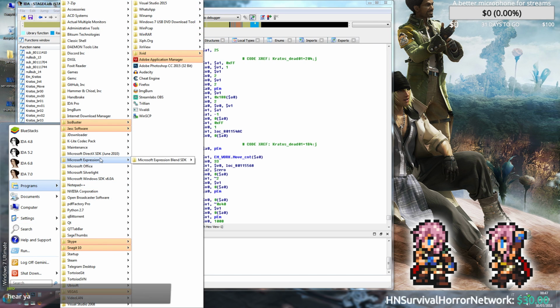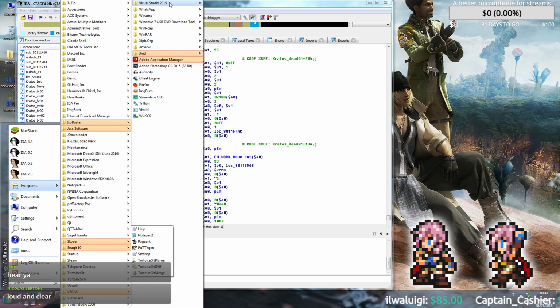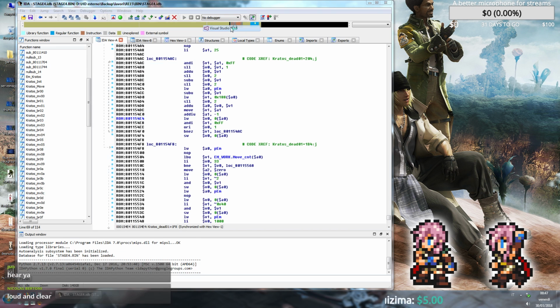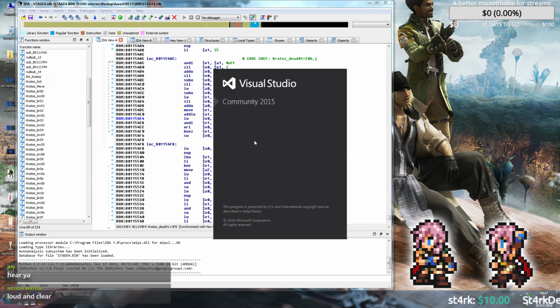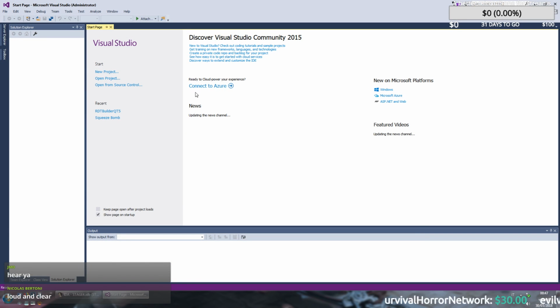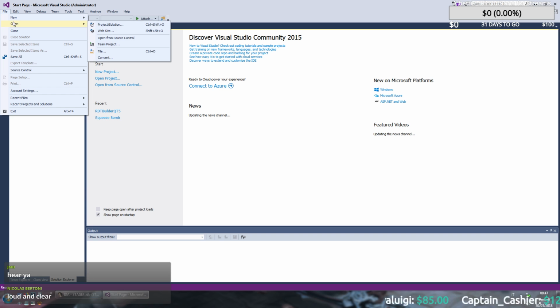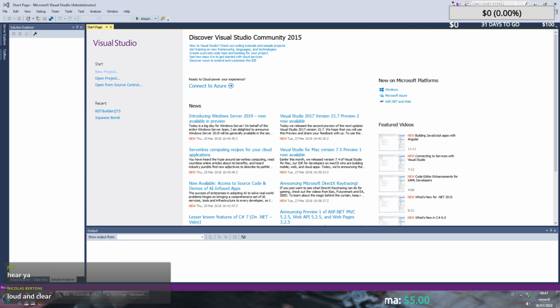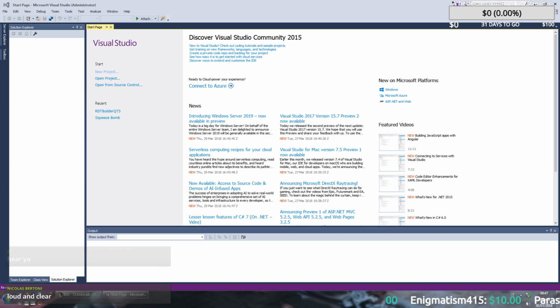Last time I did this. Okay, Visual Studio. Good, perfect. Okay, what I need here is the 1.5 engine. Where are you? Here it goes.